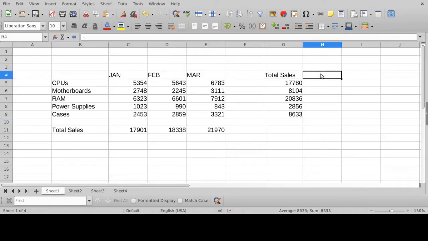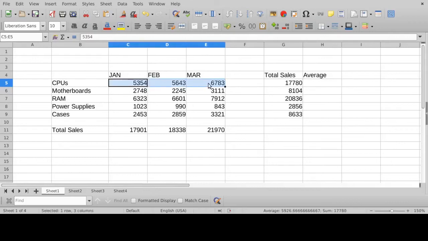Let's do a little bit more. Let's do average here. Okay, so you might say, yeah, that's the total across the months, but on average, how much do we sell in CPUs? Okay, so January wasn't too good because we sold 5,354. February was a little bit better. We're up to now at 5,643. March was really good. We bumped up to 6,783 in sales. But I'm like, you know what? I really want to know what the average is.